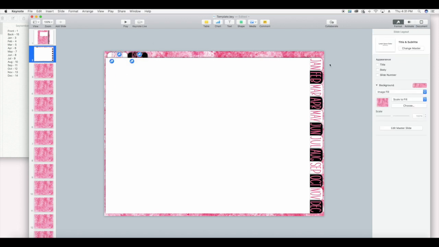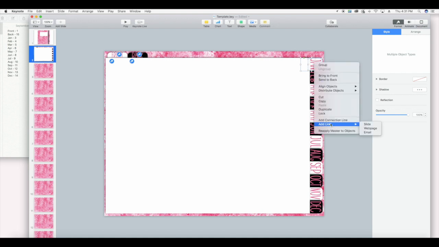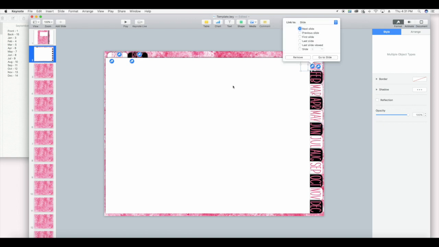So I'm going to do this one more time. I'm going to show you one more time on January, and then I'm just going to speed through the rest of the tabs because I think that you get the idea after I do one more. So I'm going to click on the gray and drag my mouse down. I see my tab is selected. I see my text is selected. I see my page is not selected. Hold down Control on the keyboard, click on the tab, go to Add Link, Slide, and then I want to save that as slide number 3.